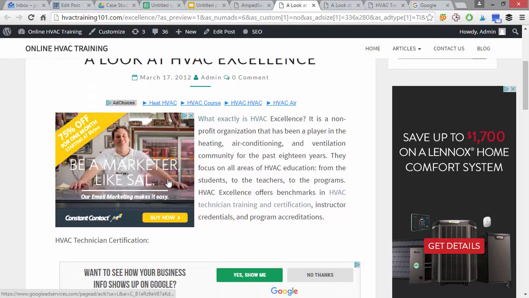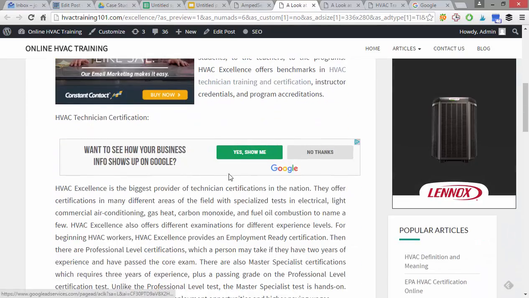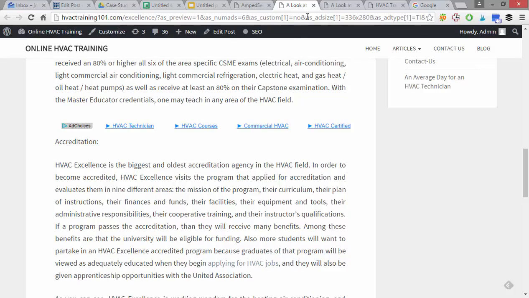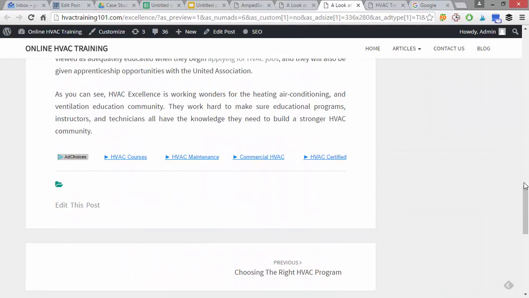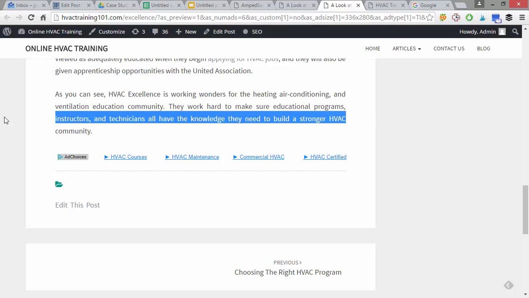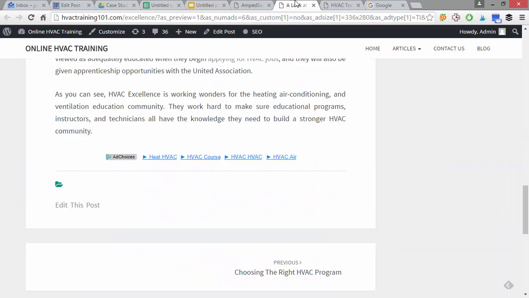I switched from right here, the old one. The old layout had the rectangle right here, and in the new one, the rectangle is over here to the right. The leaderboard and the sidebar are the same. Let's see, I think these are the same. Yep, the same right here. And the other difference is down here at the bottom. On the old layout, you can see it's a much shorter link unit, and now on this new layout, it's much longer. It goes all the way to the side.